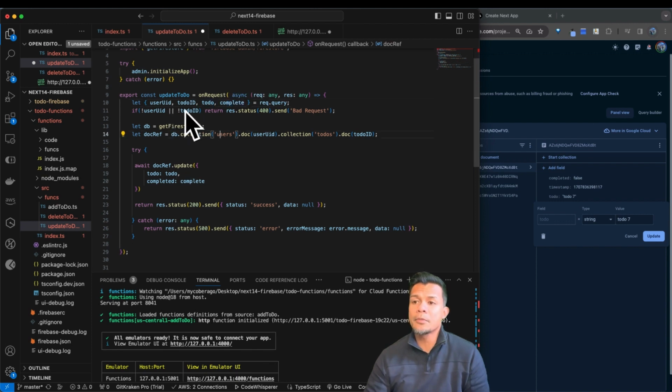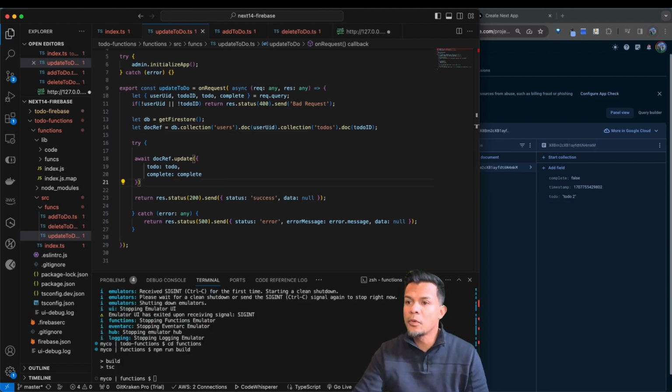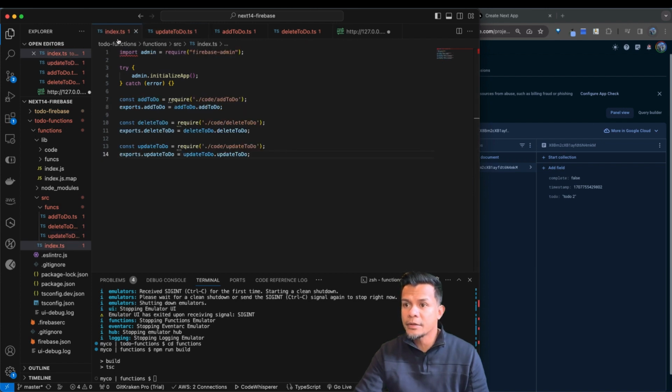Now we could separate this and have update status of to-do and then update to-do, but for our purpose, we'll handle both updating within one function. I think that'll work out okay. All right, so what I've done is, did I add it on already? It should already be added into our index.ts file, so it's ready to go.